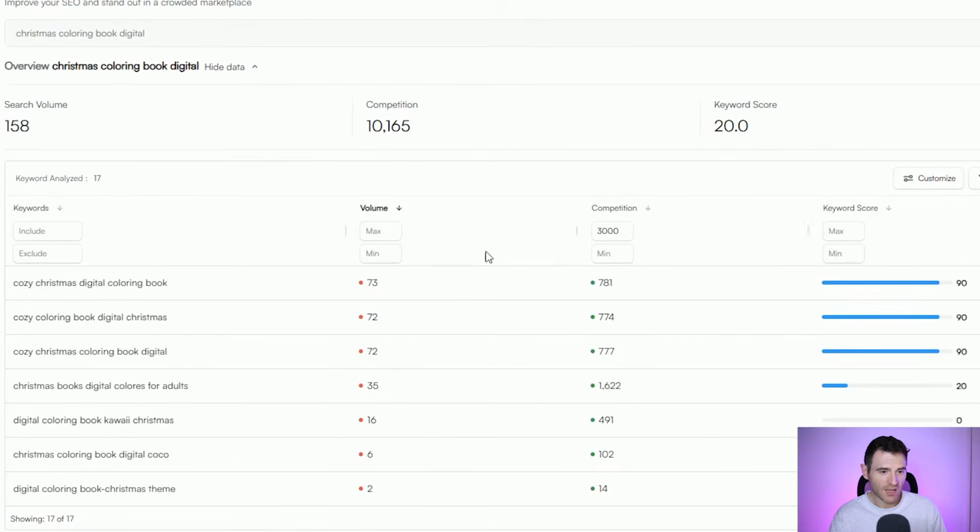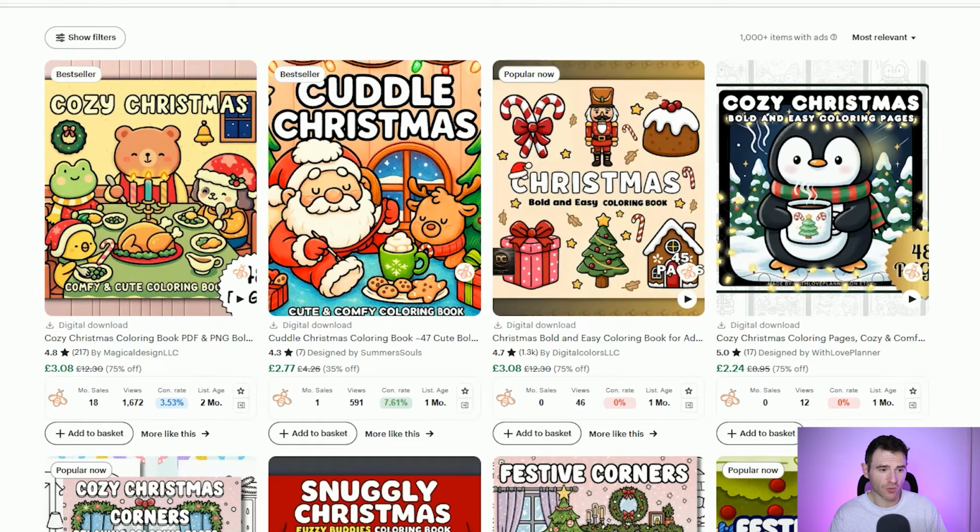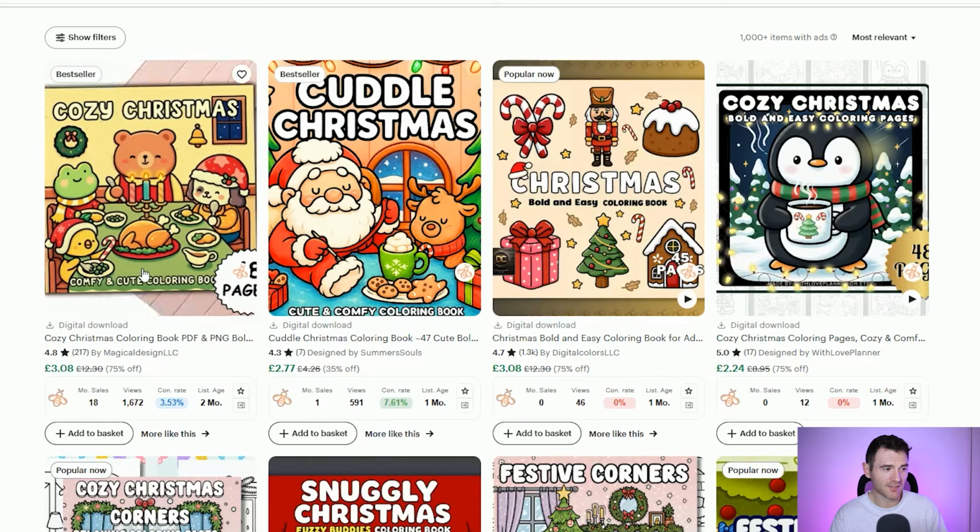And so straight away down here, you've got some other ideas with higher keyword scores. So this one at the top, Cozy Christmas Digital Colouring Book, only has an estimated 73 searches. So that's about half of what that original keyword had in terms of the amount of searches per month, but it's got a lot less competition. And if we look at that over on Etsy, we can see that the top results look very similar. This Cozy Christmas, ranking number 1 here, this one's a best seller.